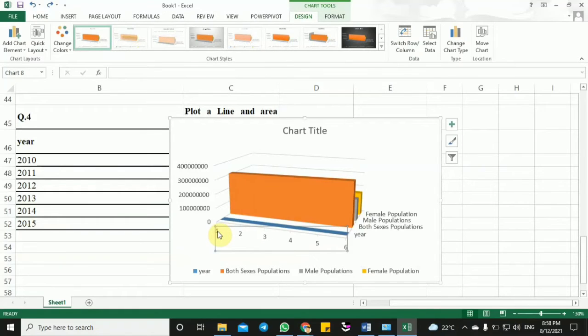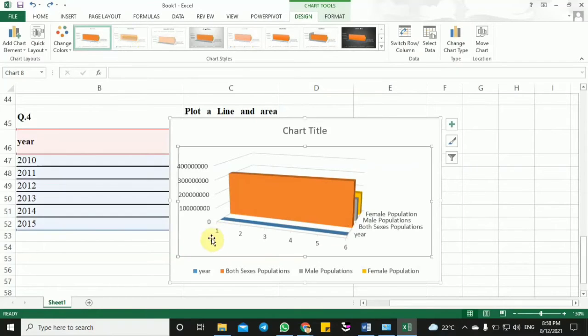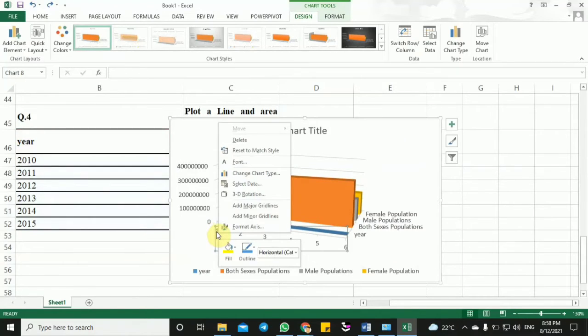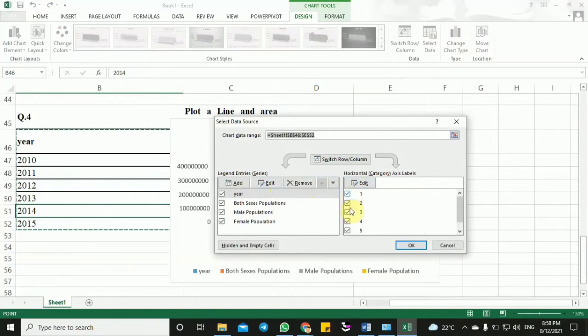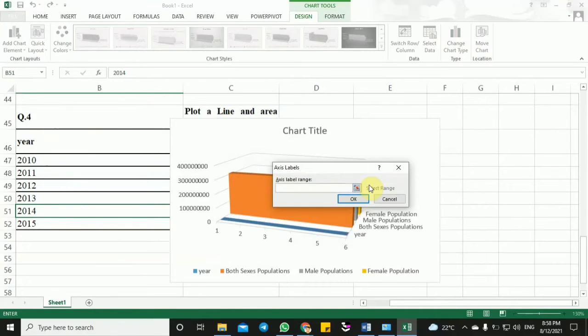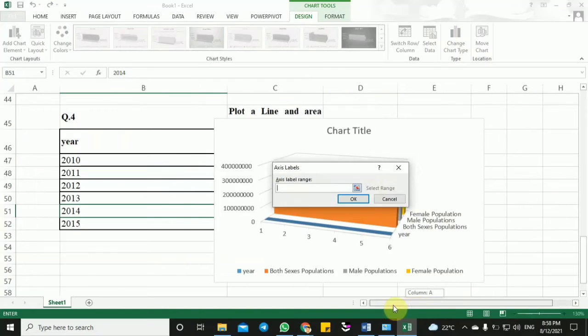So this is meaningless. Now to remove this or to edit this, please go here, and you will find the x-axis selection. It is sometimes difficult to select this, and select the right click. Okay, right click, go to select data. So here this is 1 2 3. We want to remove this one. How? Go to edit. Now select that column of years.